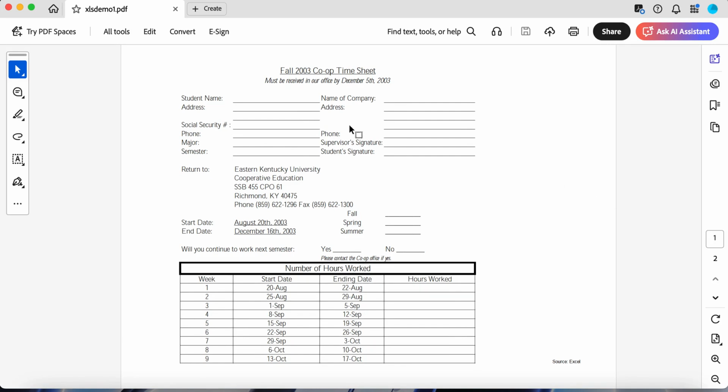First, open the PDF in Adobe Acrobat. This is Acrobat, not a web browser viewer. Once the file is open, take a moment to scan the pages so you know what you're exporting.